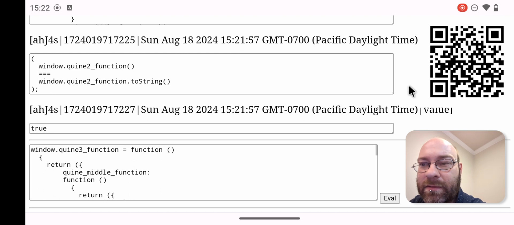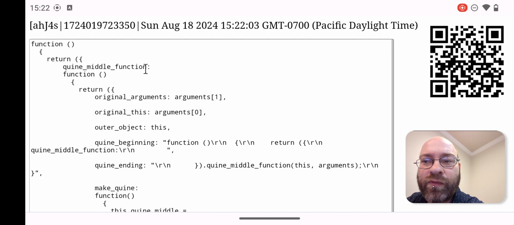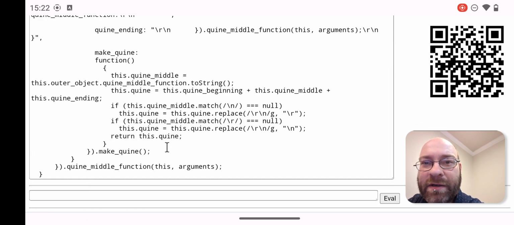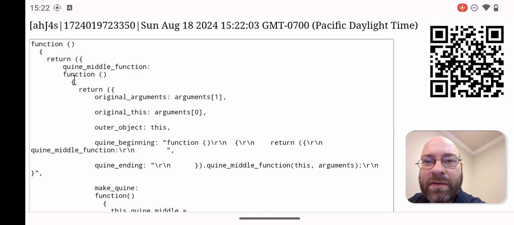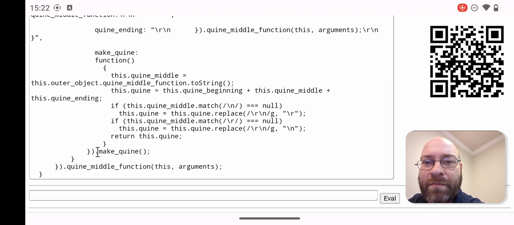Well, how about further adjustments? What about redoing the same kind of strategy using return and an expression with an object and then calling a property of that object? Let's nest one more level deeply. This time, this function for quine middle function is just going to do the same thing. It's going to return an expression with an object, but this time it's going to invoke a make_quine property for that object. And that's going to be this function right here.